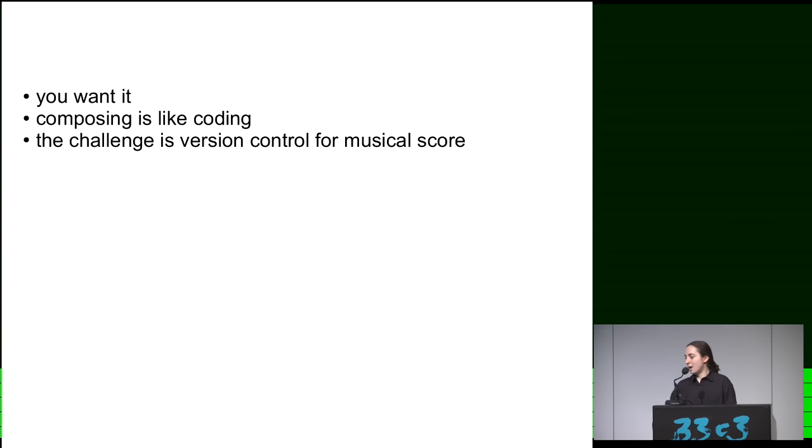Yes, and when composers who think in musical score, as opposed to composers who use loops or graphic notation or other things, they think in musical score, when they compose, I haven't met one who writes Lilypond code. Like, they really want to write notes, so you want to use a WYSIWYG editor.